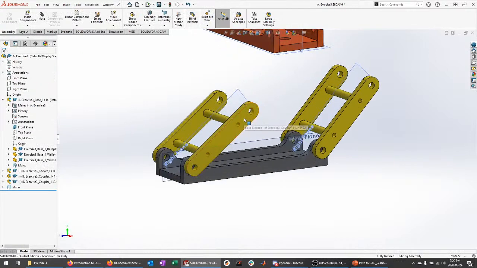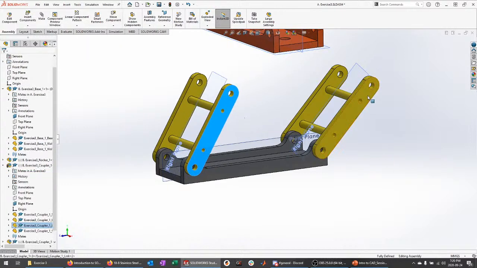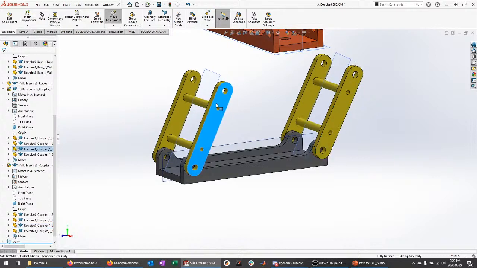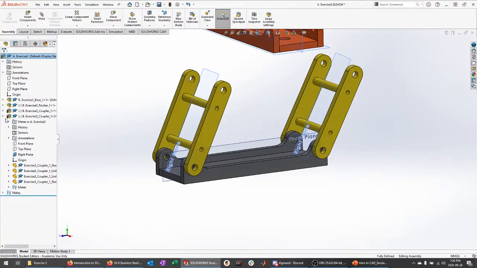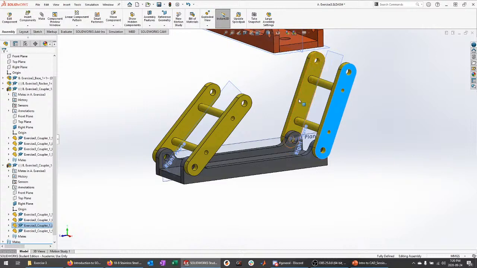In a situation like this, using copy with mates didn't really save much time, but in other circumstances it may. Just want to make sure you guys are aware that that is an option. All right. So cool. We now have both of our couplers in there. You can see those can both rotate.